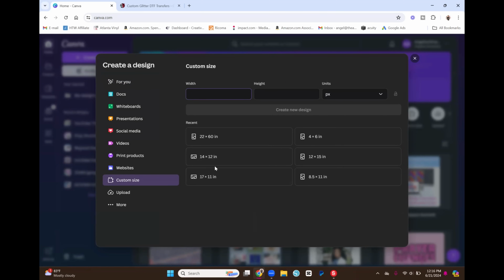Now, when you're making a gang sheet, this is where you would make however big you want your gang sheet to be. If it's going to be 24 by 70, that's what you're going to put in. If it's going to be 22 by 60, that's what you're going to put in. Whatever size you are ordering in your gang sheet, this is where you're going to input that number.